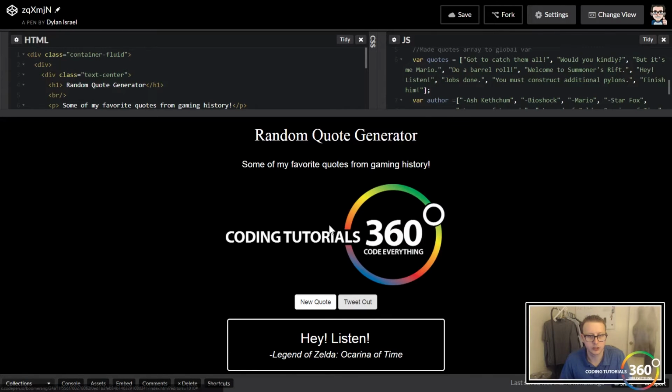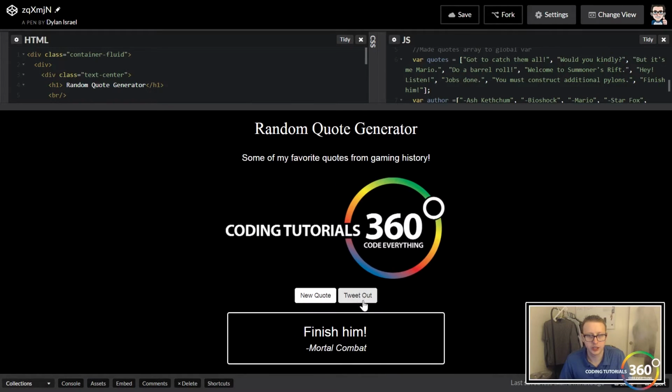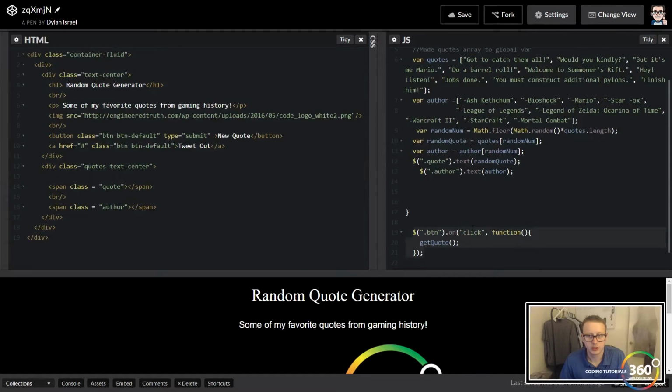Oh, you see how it's doing this? It shouldn't be doing that. The reason that clicking tweet out does this is because our onClick function is tied to a class, and they're both the same class. So we're going to go ahead and give it an ID equal to, let's say, new quote. We'll say new quote.